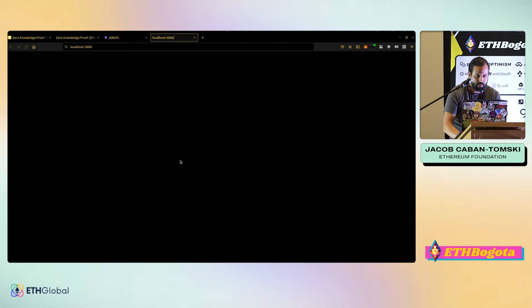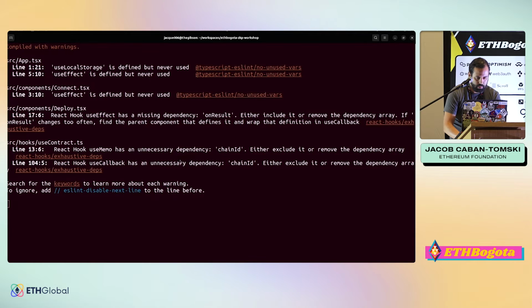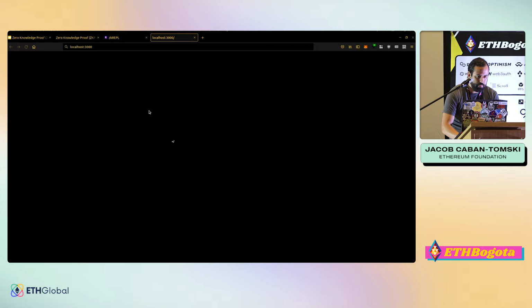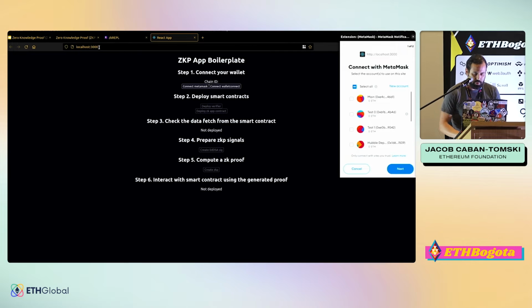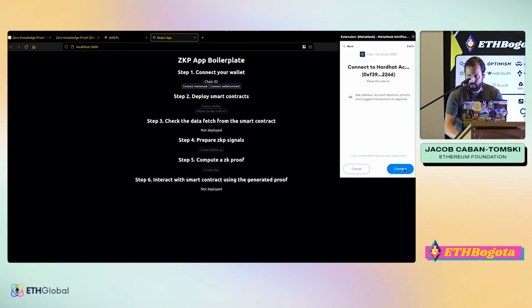All right. We're still spinning up. There we go. Okay. So to start off, this is to connect to your local wallet. It also supports Wallet Connect if you're using a different device. I'm going to go ahead and just connect that Hardhat account here.